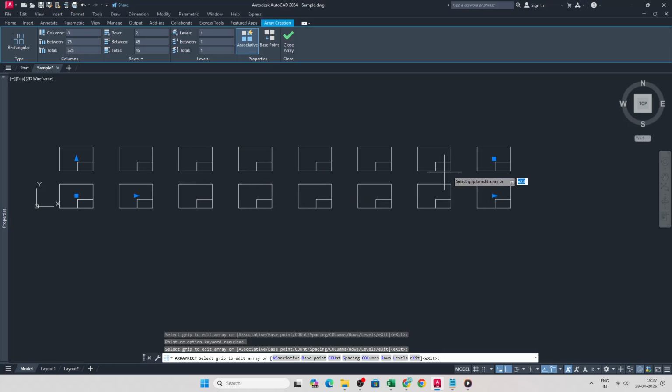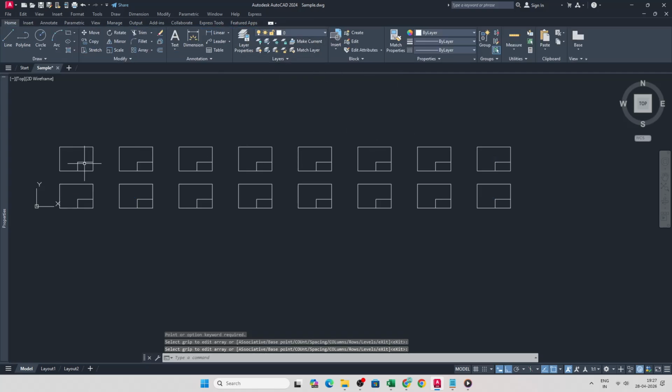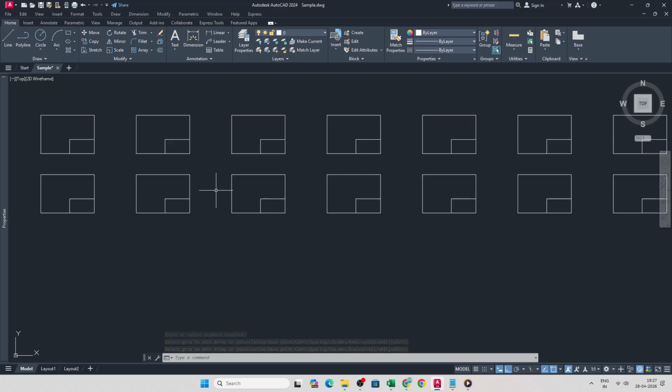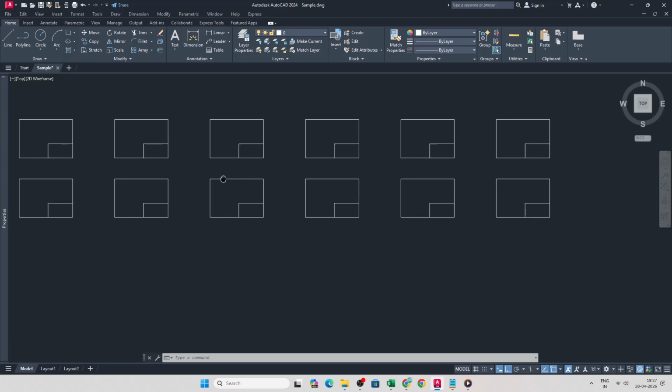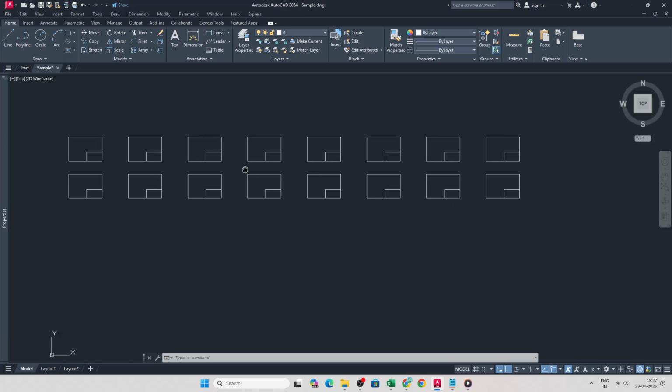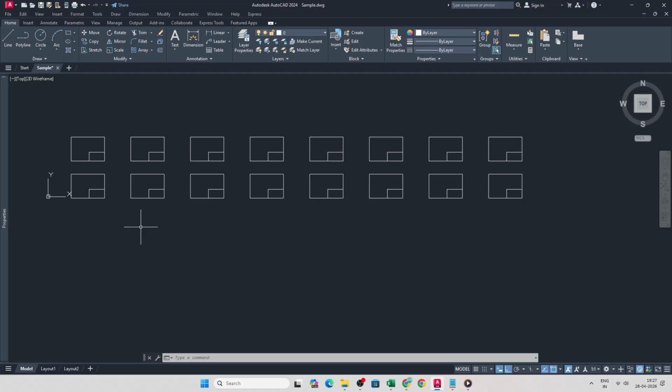Once everything looks correct, finish the command. Click Close Array on the ribbon, or simply press Enter. Your rectangular array is now placed in the drawing with the settings you chose. The tool is designed to be clear and predictable, so the values you enter directly translate into evenly spaced, repeatable geometry that stays consistent across your project.